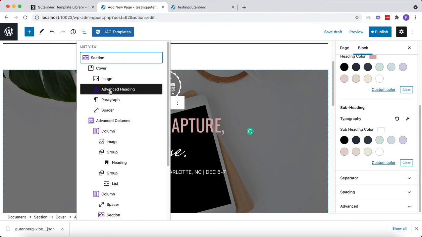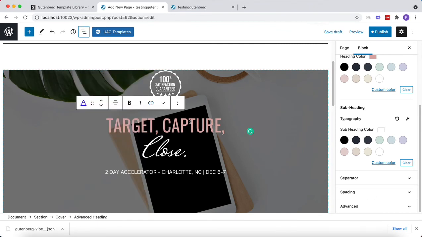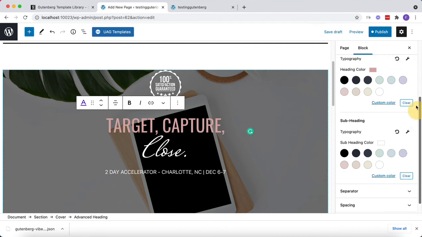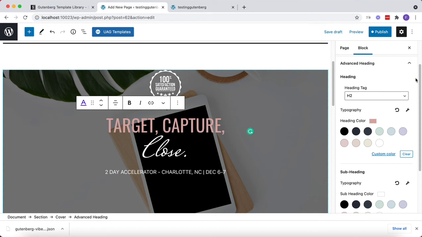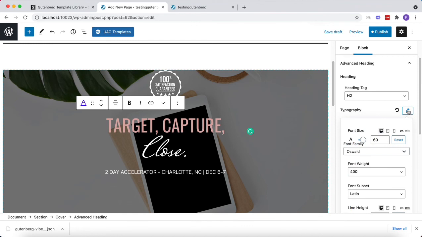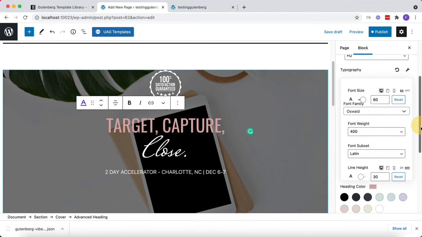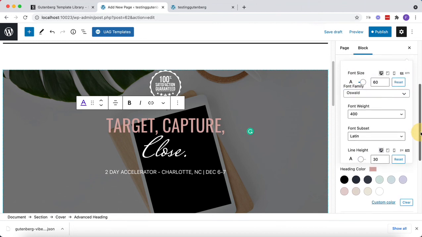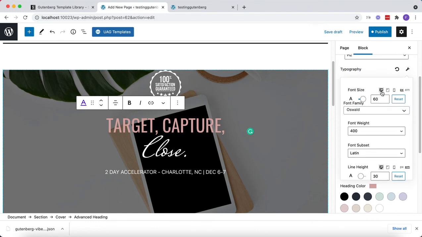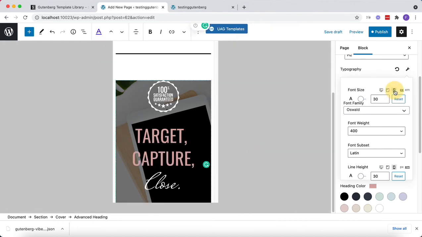This is the advanced heading block, also a common block used in the templates. Again, the customization options are over here in the block editor. If you select the tiny spanner icon, you can make changes to the font and the font size, the font weight, and the line height. And then you also have options to make these responsive. So you have desktop view, tablet view, and mobile view.